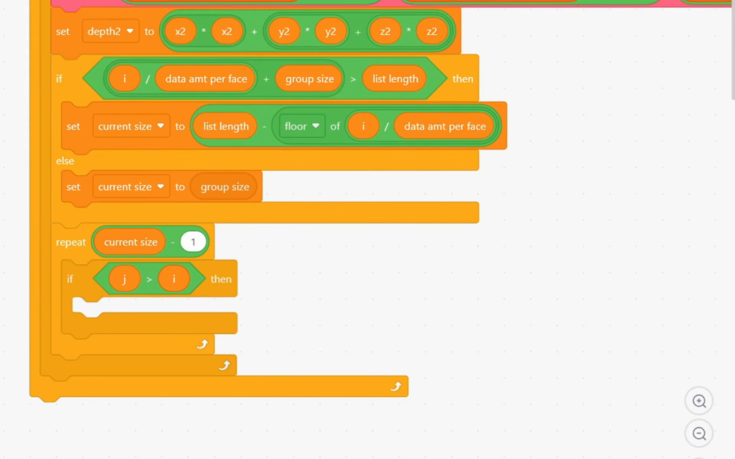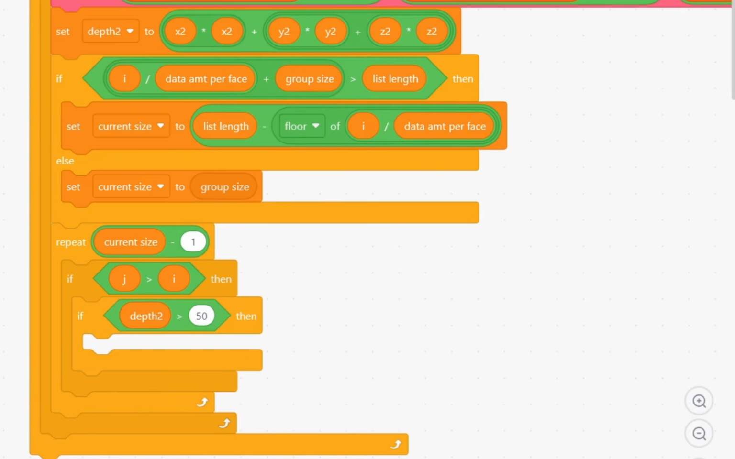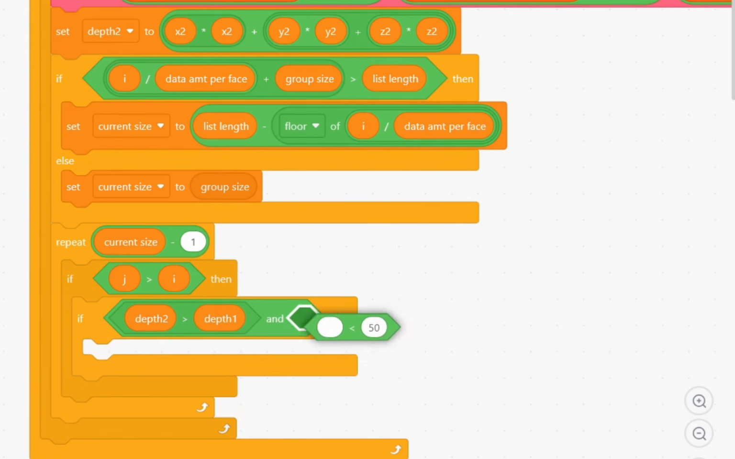That means that ideally, depth 1 would be greater than depth 2. But it's possible that the first depth in the second sublist is greater than the first depth in the first sublist. That is, if depth 2 is greater than depth 1. So let's get an if-else statement and check that. And to this condition, we should also make sure that our second sublist still has some items in it, that is, j is less than length of faces.